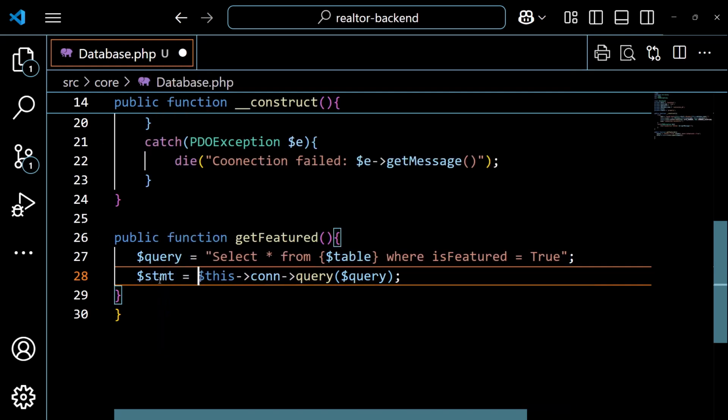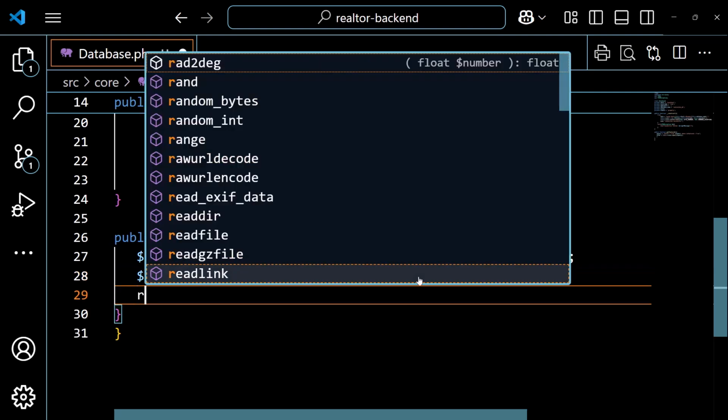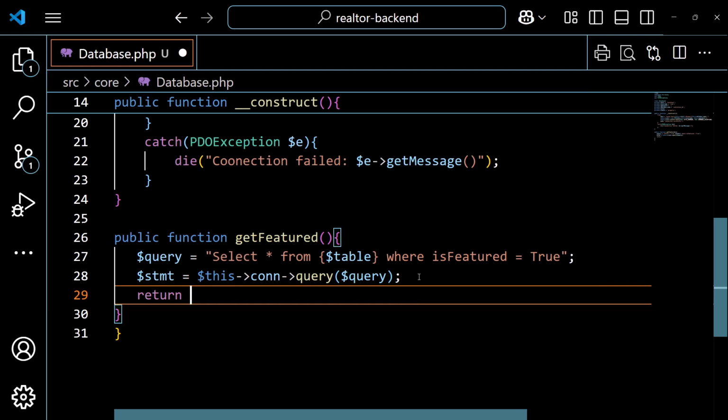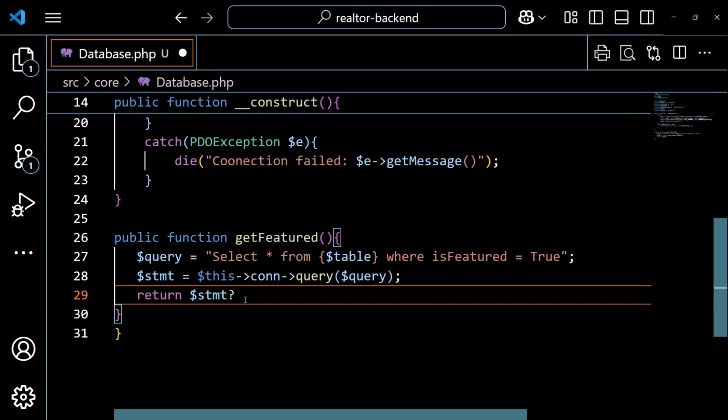So this will either be false or it will contain a PDO statement object. It will return false if for some reason the query couldn't be executed successfully. Otherwise, it will always return us a PDO statement object. So what we can do is check. Basically, we want to return the data. So return, and then we are going to check: if this statement contains an object, then we want to get all the rows that are currently stored in this PDO statement object.